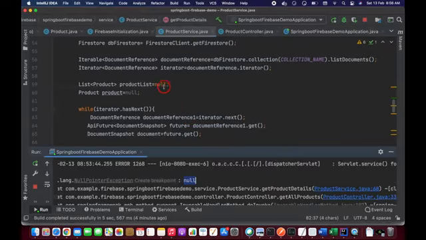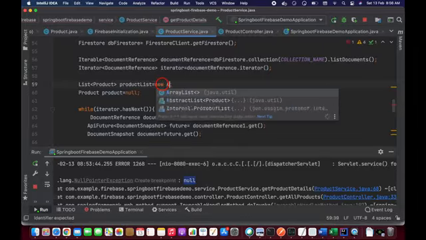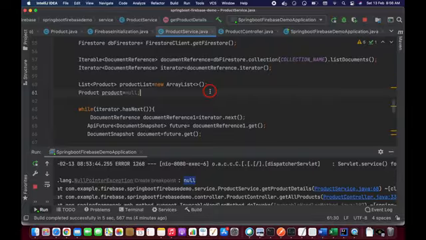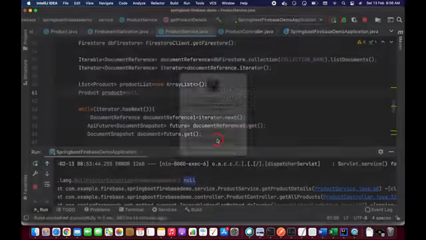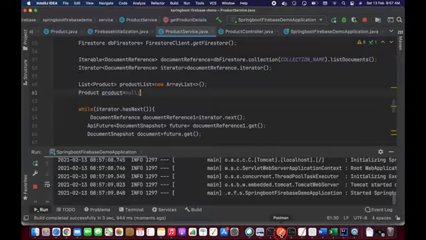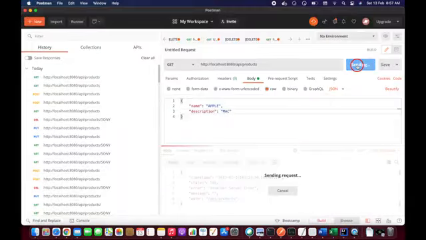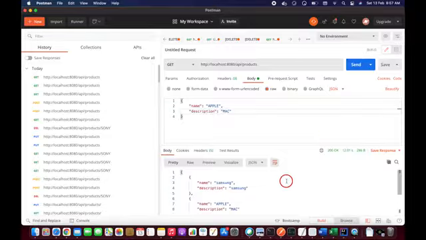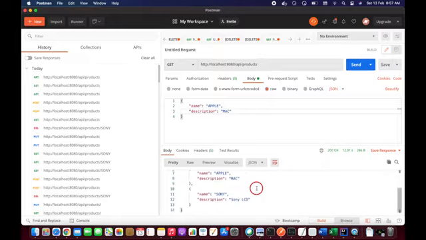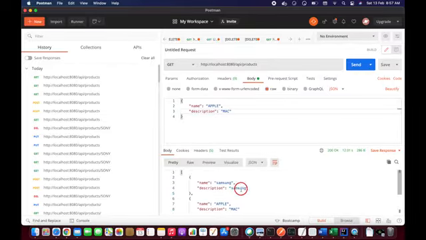Why is it returning null? Okay, so here the problem is I have initialized with null. So let's take as array list. Okay, so let's restart this application. So it started, so let's hit this endpoint again. See now, we got response as 200, right? If you observe here, we have all the products here, Samsung and Apple. Okay, so this is how it's going to pick all the products from your Firestore.